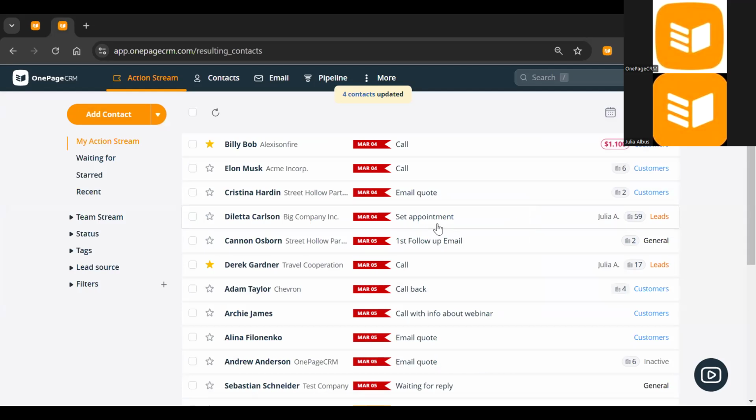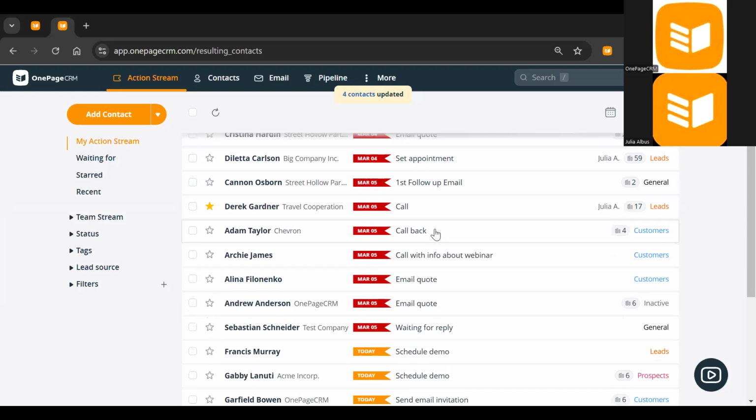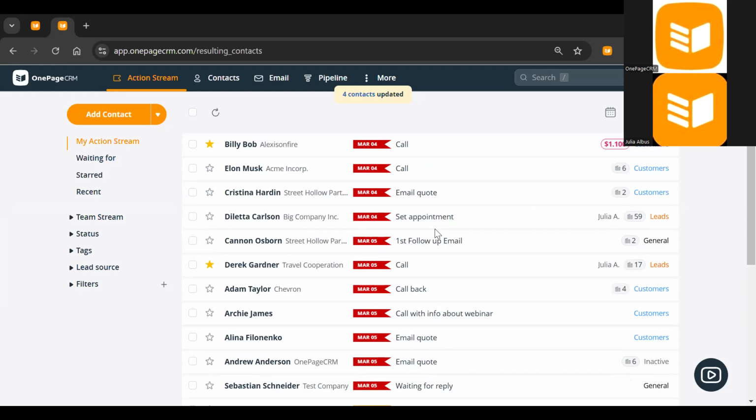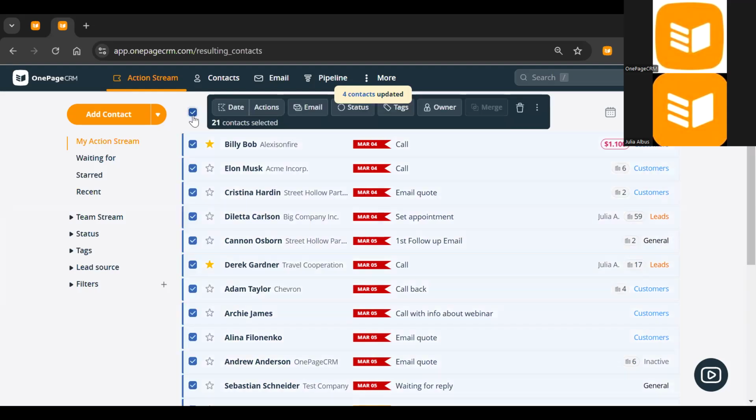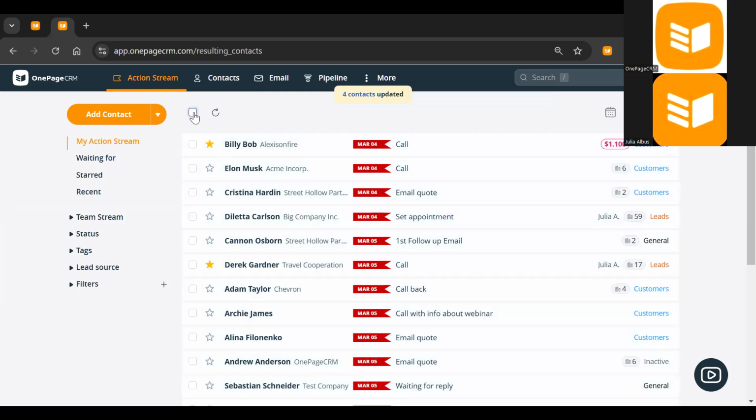Now you're actually taking action as to what you're supposed to be doing. If I don't need an action, then I should decide what to do with that action before all my overdues take over my action stream. So that's my first tip. Once again, you can select a lot of contacts, update their next action date in bold, or simply close them or delete them.